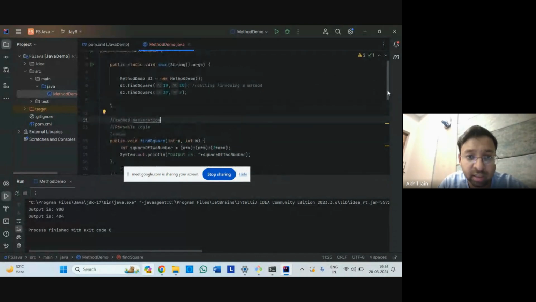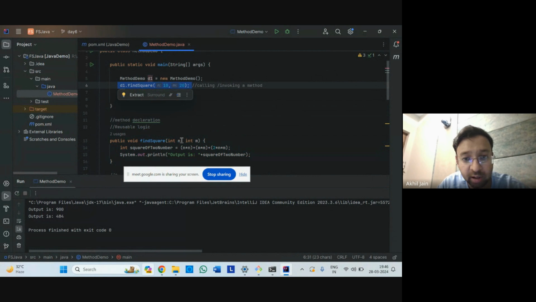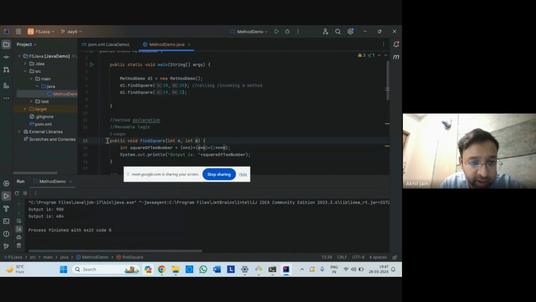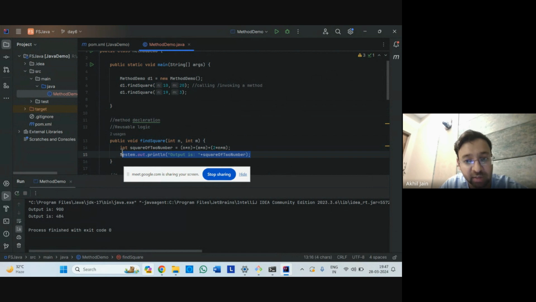Now, since we understood how to declare a method and how to invoke a method, let's just get over with the discussion first. Over here I told you the syntax. You first provide the access modifier. Then you provide the return type of the thing which you want to return from the method. Currently in this method, we are not returning anything. You can see there is no return statement, and if that is the case, you have to use void here.